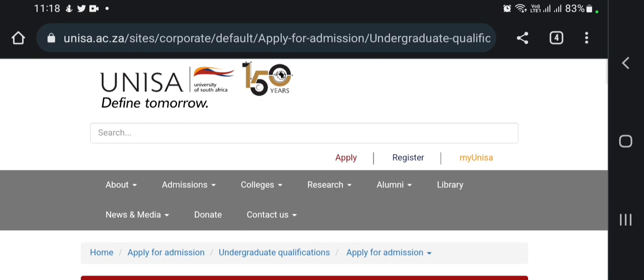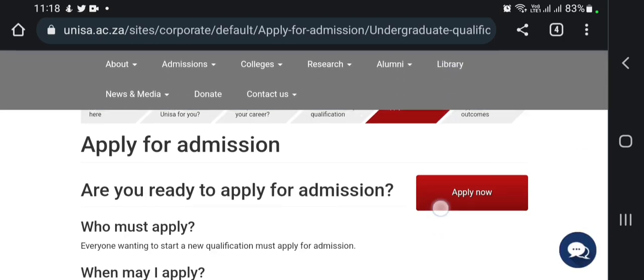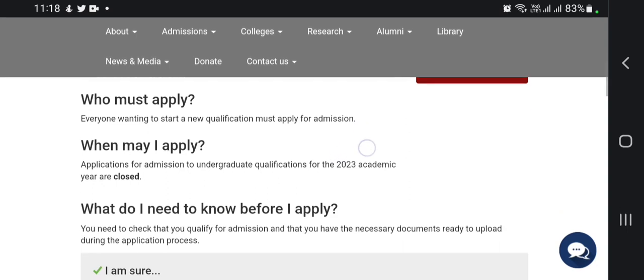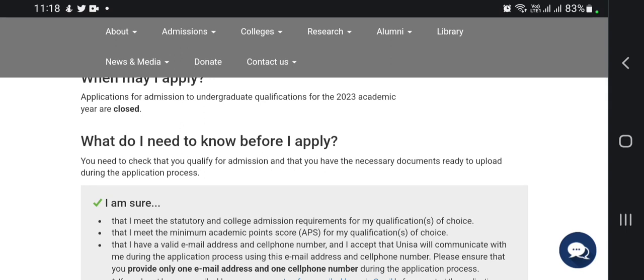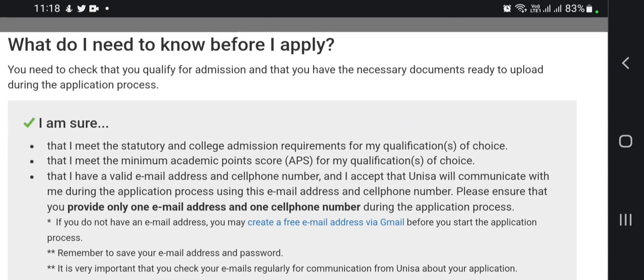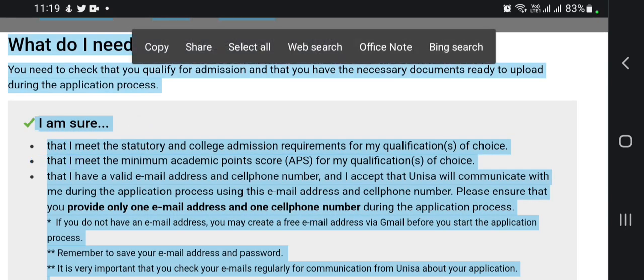Then boom, let's go to step 4. Step 4 for admission. Are you ready to apply for admission? You see, who must apply? Everyone wanting to start a new qualification, you just have to apply. Why do I need to know before I apply? Now, this is one of the most important things, you guys. This part is very important. That's why I'm saying you have to learn these things before you apply.